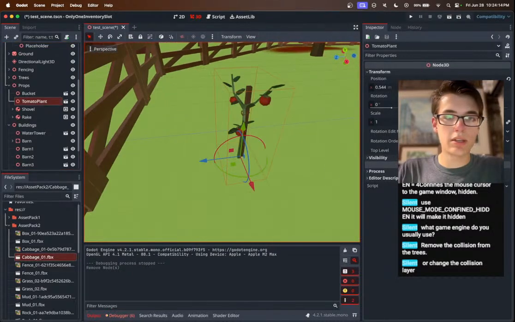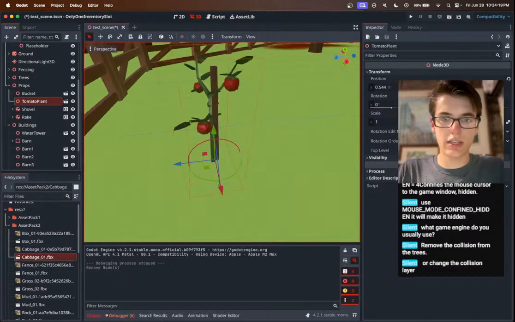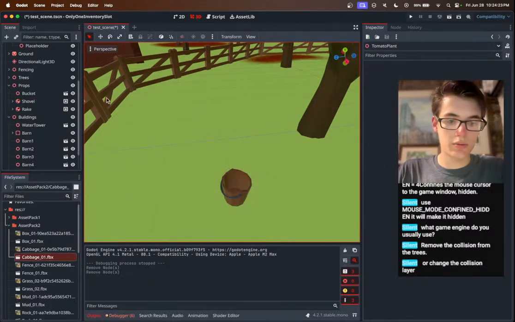We can also use these tomato plants to decorate if we want. It's kind of weird though. I feel like they're the kind that would be in rows because they have a little stake on them. You don't really have plants with stakes on them in the wild. So for now, we'll just leave that alone.